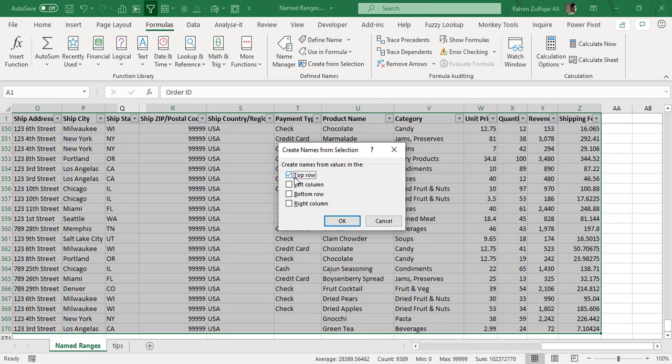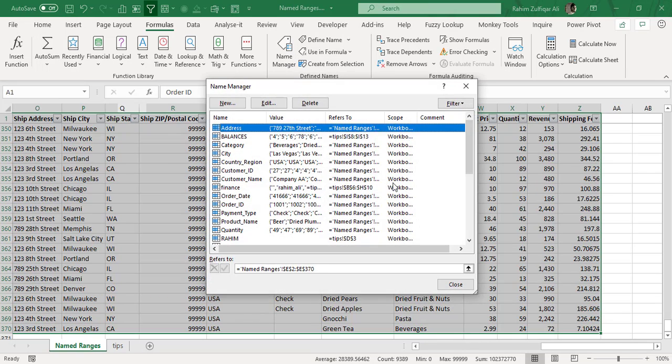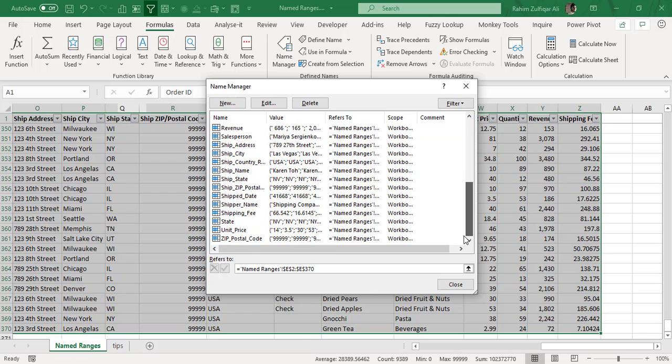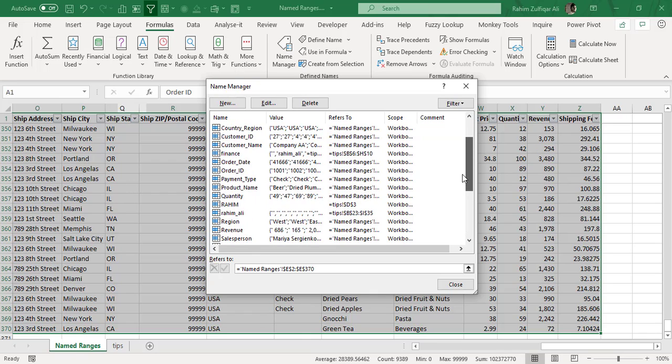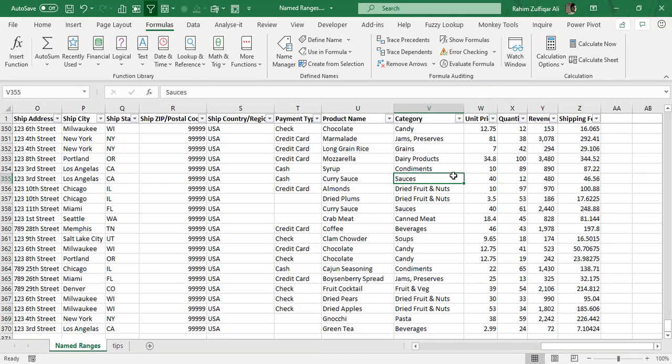that name will be picked from the top row, because we know that every data source's first row contains the titles. So each of the columns will be assigned a name, and that name will be picked from the top row of this data source. So I have a check mark on top row. Okay, when I press OK, and when I go to the name manager, you can see that within a second all the columns have been assigned a proper name, and this is how you have done this smart technique within 1 or 2 seconds.